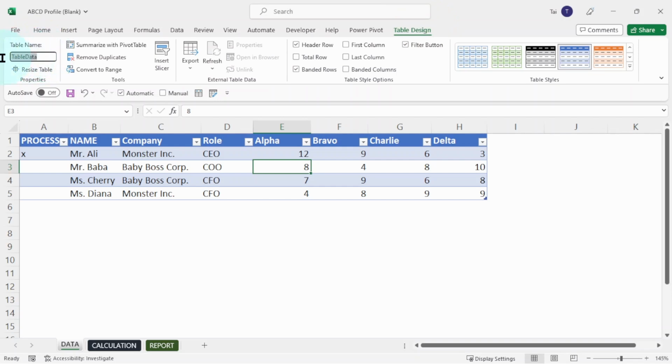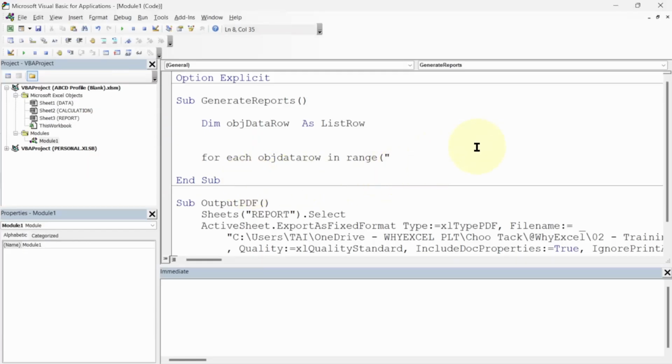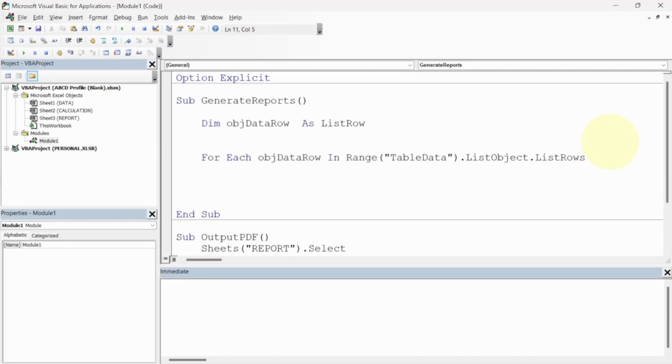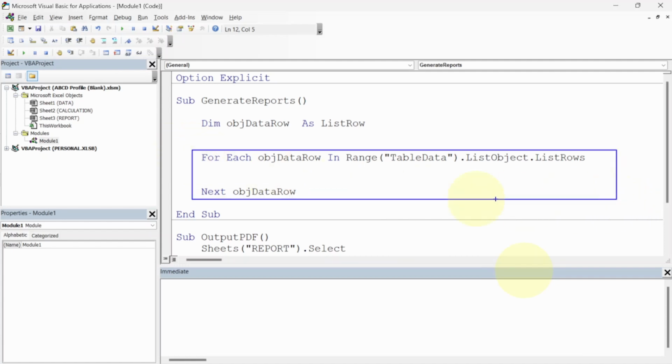Just to be 100% sure, I can just copy the name. And I go back to VB, paste it over here, and double quote and close parenthesis, dot ListObject, tab key, dot ListRows. Yep. And press enter a few rounds, and type the wording Next objDataRow. This means I'm going to have the looping multiple rounds like this one. It will loop through all the data inside the table until it hits the end.